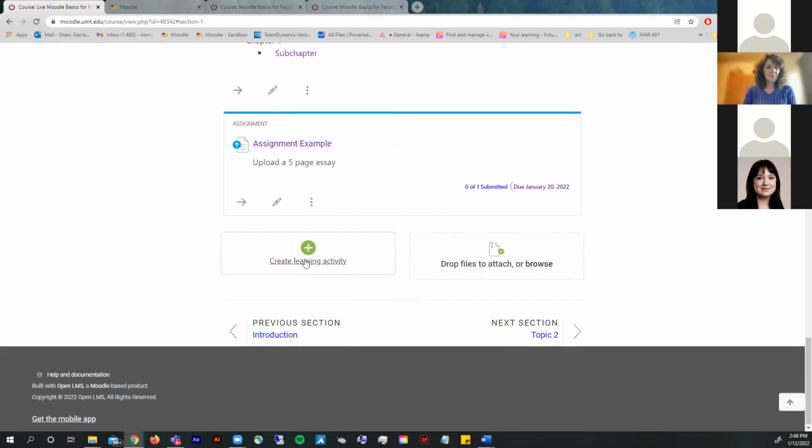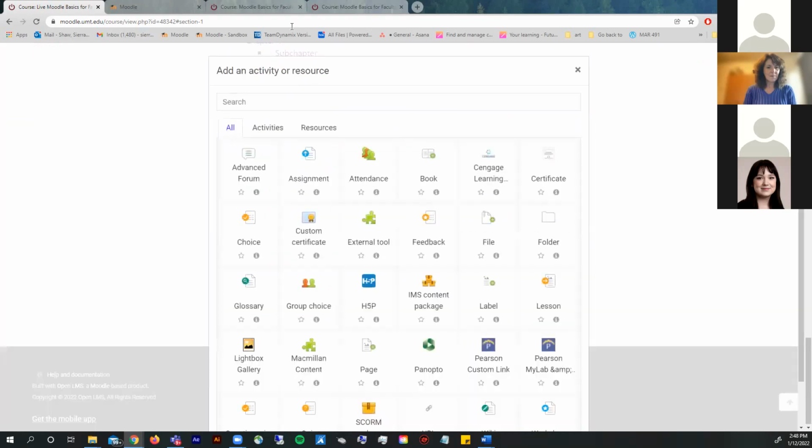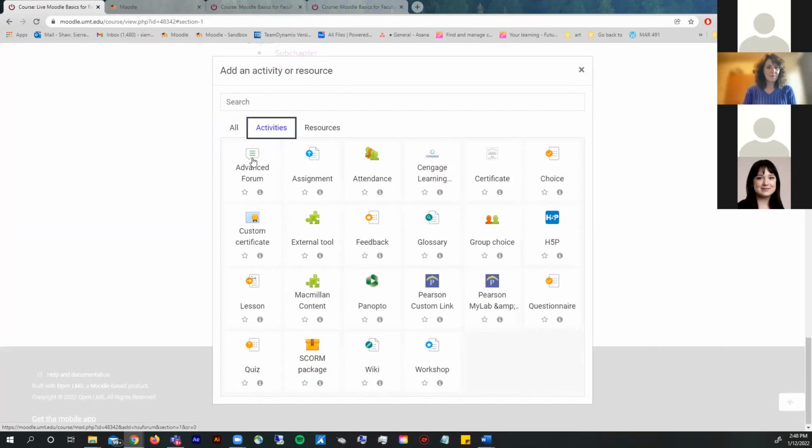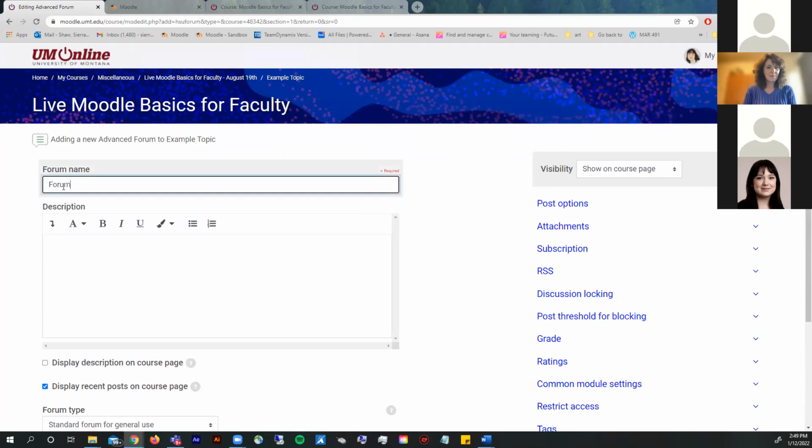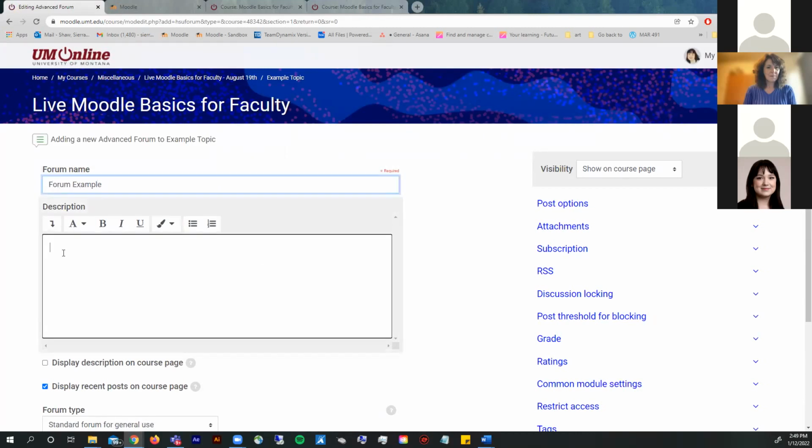All right, now forum. Activities, and then select advanced forum. In your description, I recommend writing what you expect of your students and how you want them to engage with the forum. We've received feedback from students in the past that they don't like being required to post and respond a certain number of times.